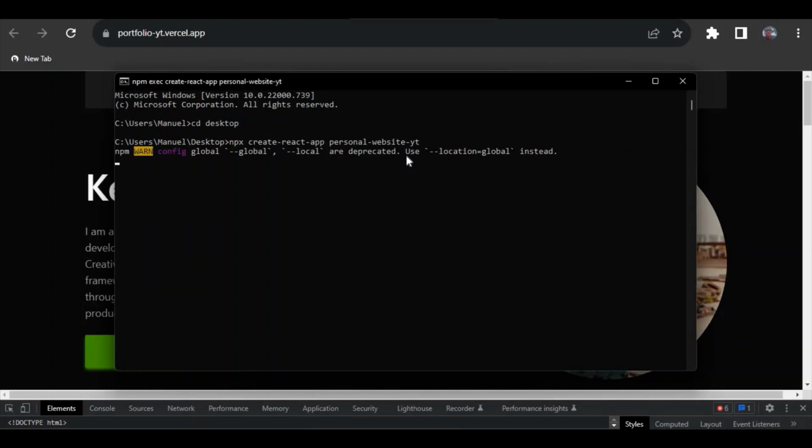Now this is going to go ahead and create all the necessary modules for us to start building in React. It makes it very quick and easy for us. So this will start creating it.